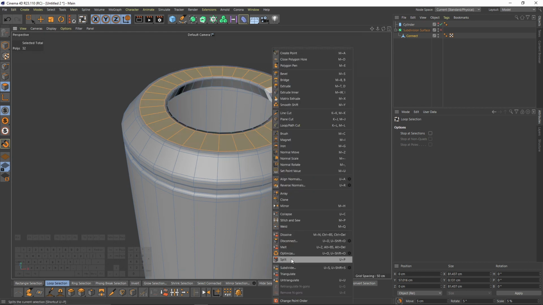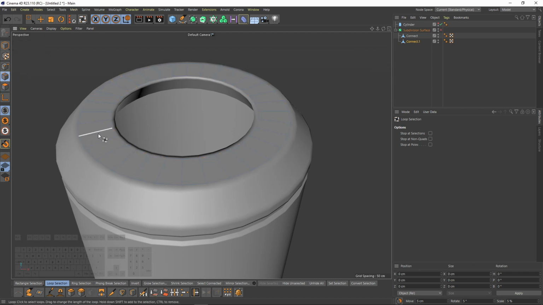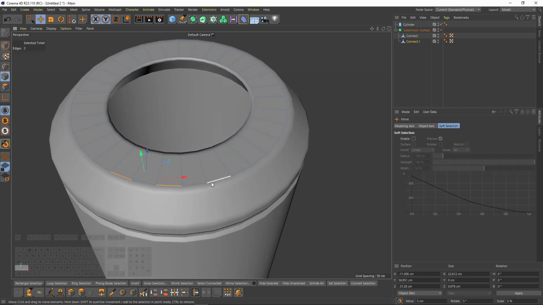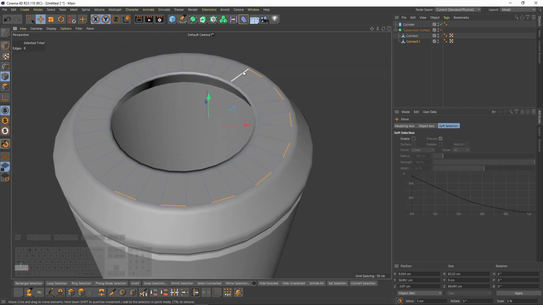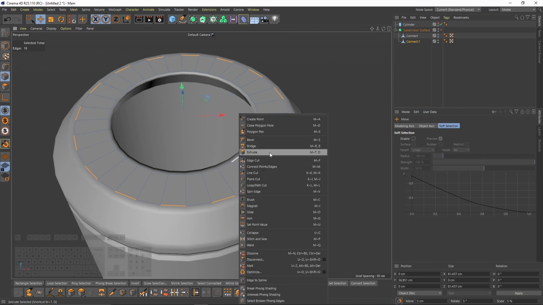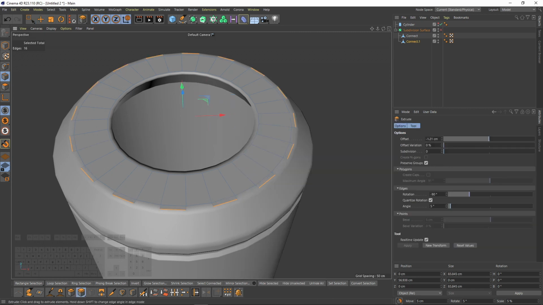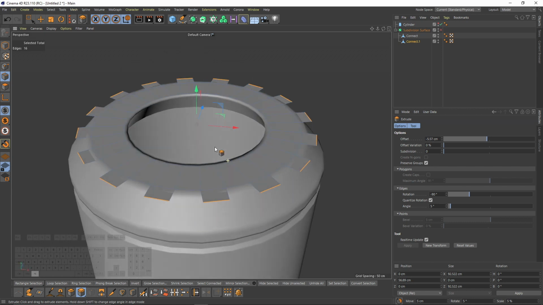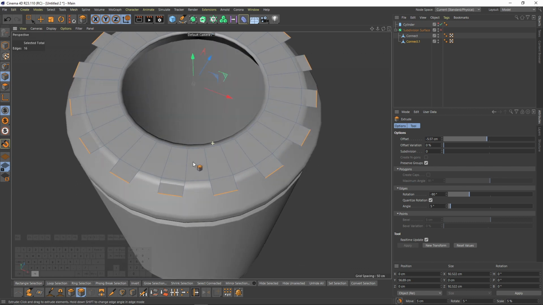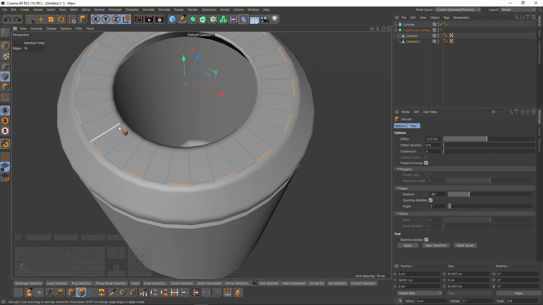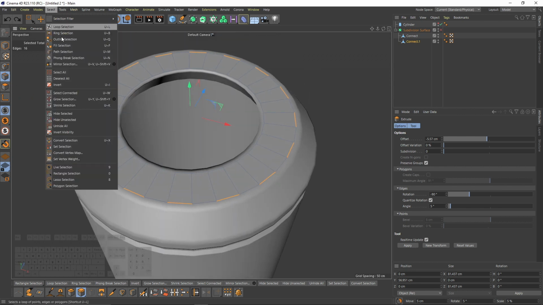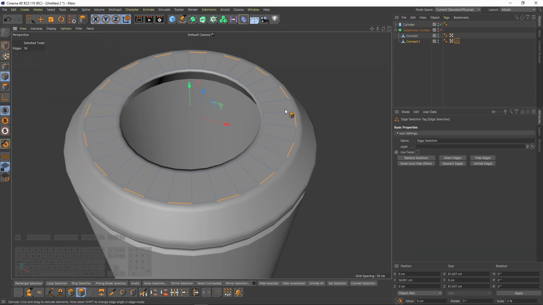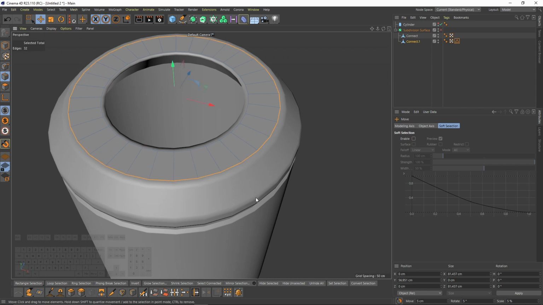Then I will split that part. And I will select these edges. Then right click and extrude. But before doing that, I will save my selection. Save selection, set selection. Then I will double click, then scale them.